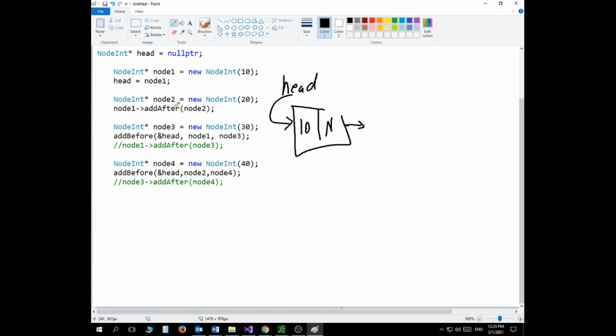The next node that we're going to add, which is node 2, we added it after node 1. So basically node 2 is going to be inserted in this area. So there's going to be 20, and this is going to be n, and n again is pointing to nothing.